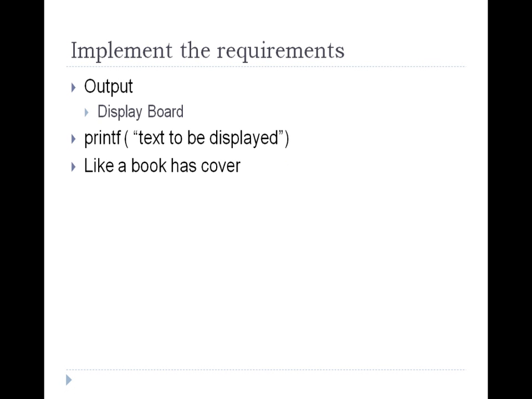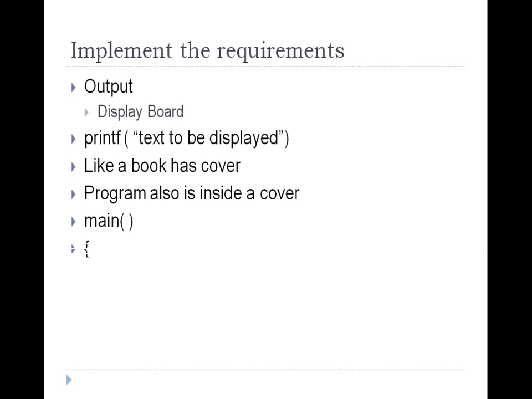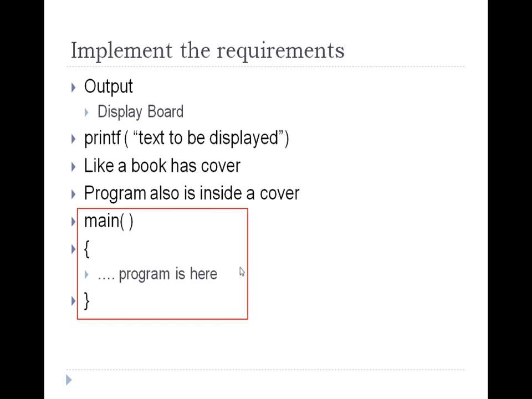Like a book, a C program also has a cover. This is the cover of the C program: main, brace, brace. The actual program or the actual statements will come over here. You cannot have just printf. What you need to have is the cover, and within the cover the actual statements are going to come. Why does that happen? We are going to discuss that shortly.